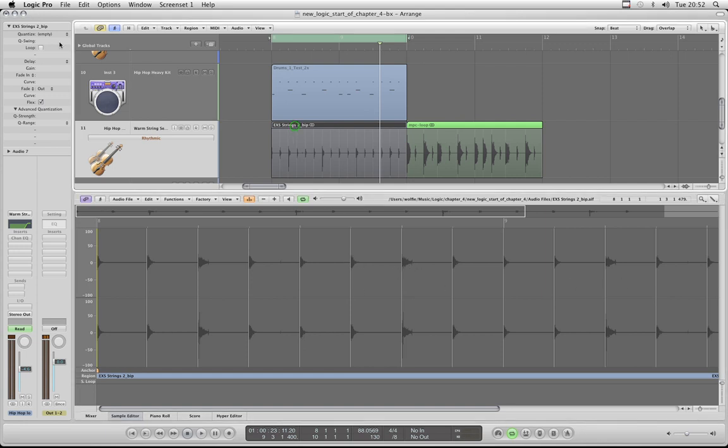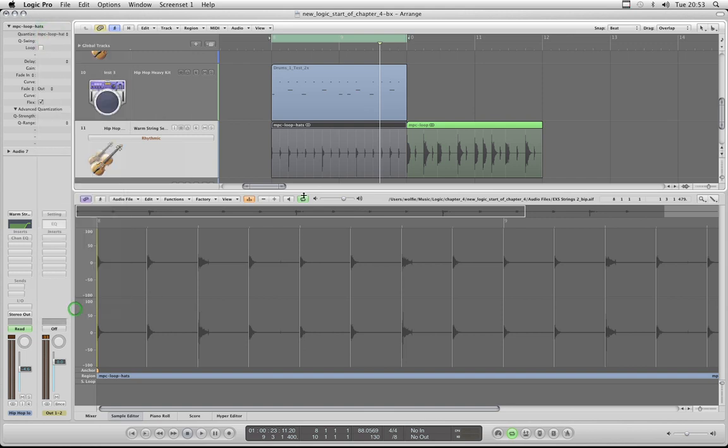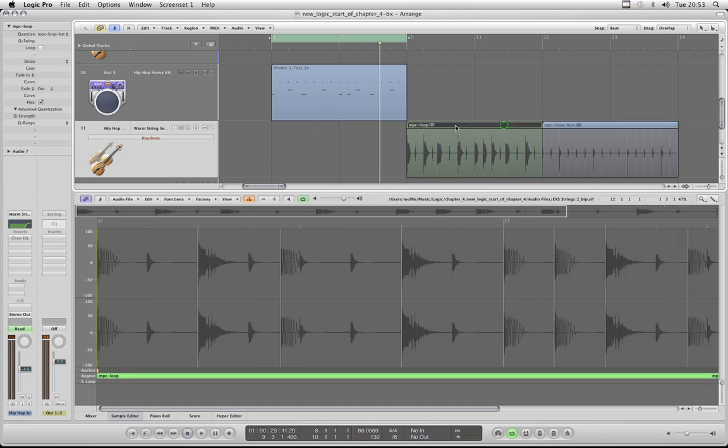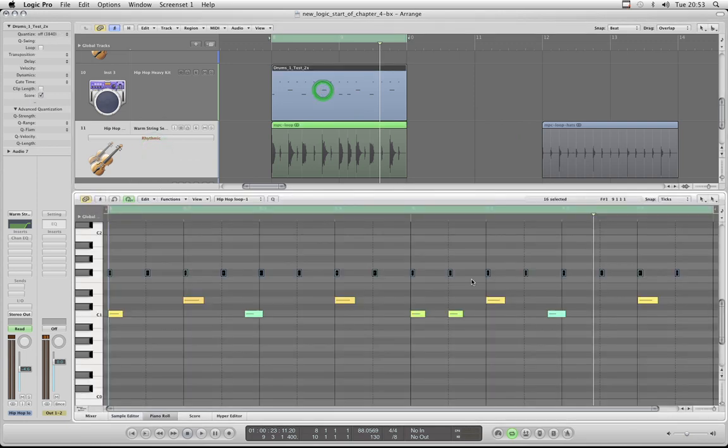But first, I'm going to retitle that as MPC loop hats. There we go. Alright, make the groove template. Okay, we've got a groove template for the hats and for the loop, kicks and snares. Right, bring the original loop back underneath. Make sure the EQ's off. Yes, it is. And now we just apply those groove templates.